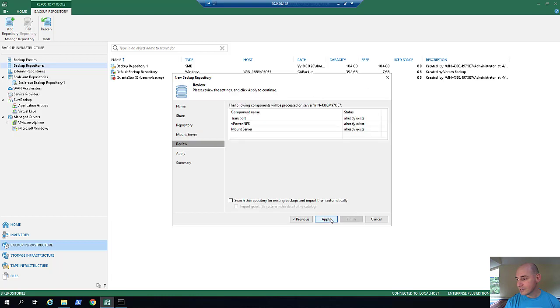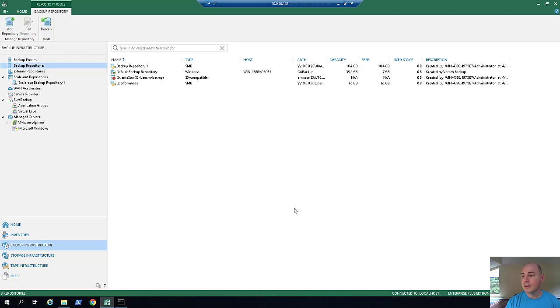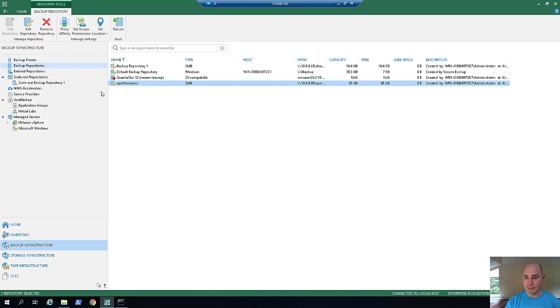And you click next and apply, and you've got your performance tier repository set up. This takes a few seconds here for it to finish, and we're done. So there's our V performance. Now let's go create our V capacity tier. So that's going to use our object storage.